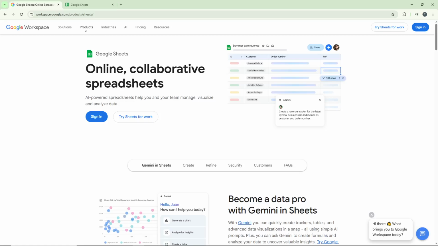Welcome back, everybody. Today, I'm going to teach you how to insert a comment in a cell in Google Sheets. This is incredibly useful when you need to leave notes, provide feedback, or add context to specific data without cluttering your actual spreadsheet. Let's walk through the process step by step.